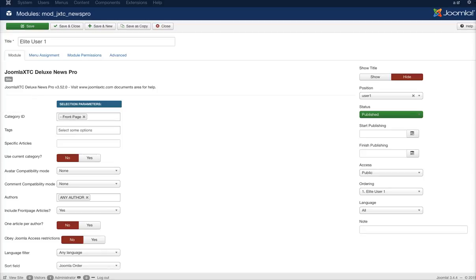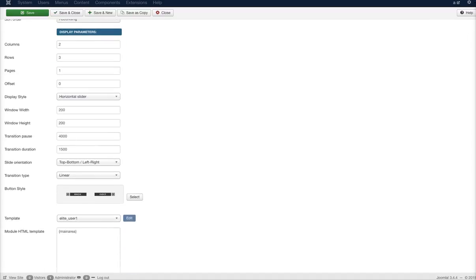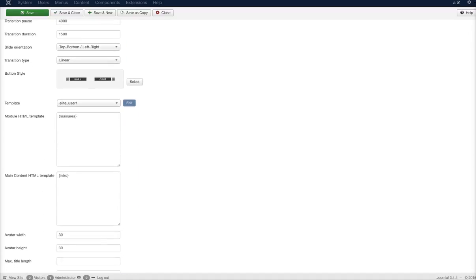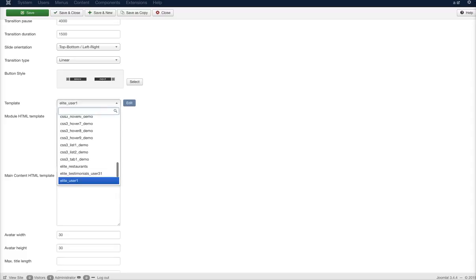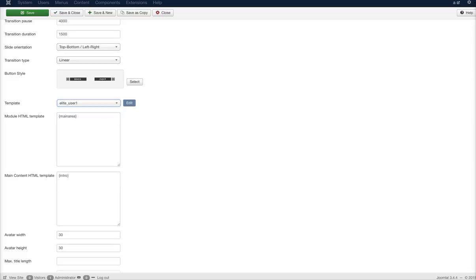So we've selected our category, which is a front page category. That's the articles in the front page. We've got the title off, position user 1, and we've got it published. And so here we're showing it in 2 columns and 3 rows, 1 page. Multiple pages would give you a slideshow or a horizontal slider. You can do it all right here. And the template that we're using is Elite User 1. So we have many templates inside of here with pre-designed templates for you. So for this one, we selected User 1.